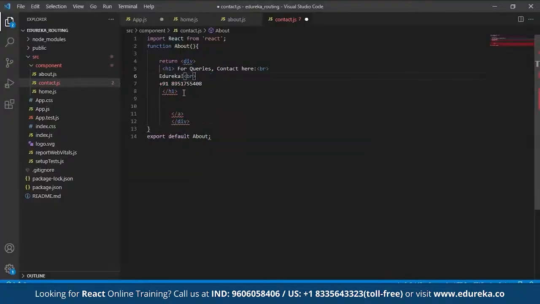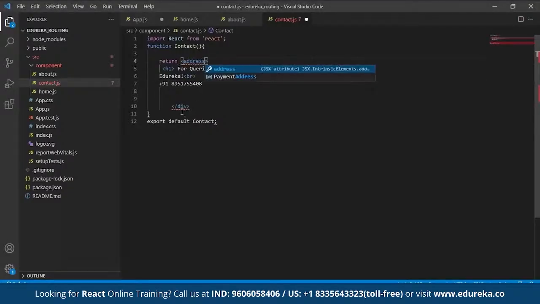Now in this about, in place of about, we'll give contact. Let me just remove this anchor tag. Now let's make a little change over here. Let me just put it inside the address so that it will be like a single element over here. And let's just remove this heading tag. All right.